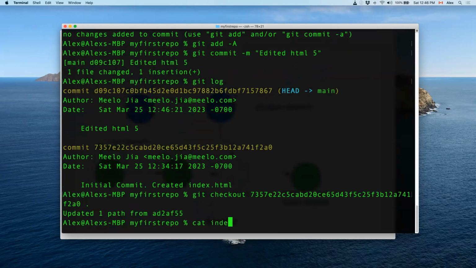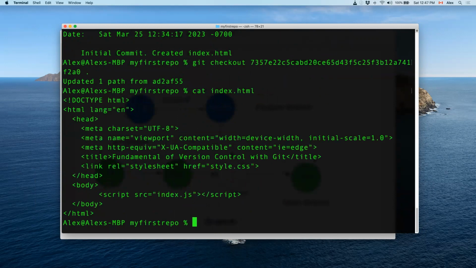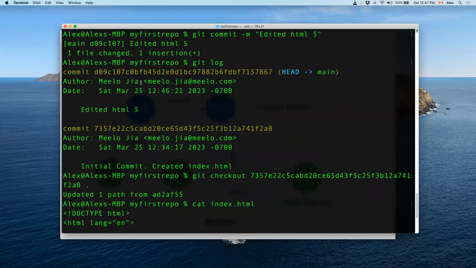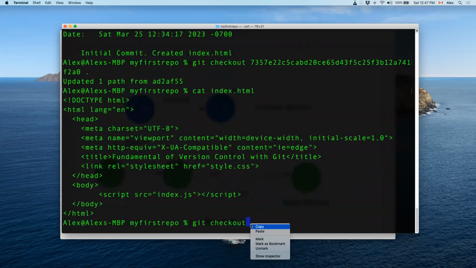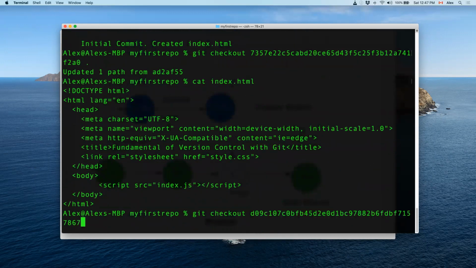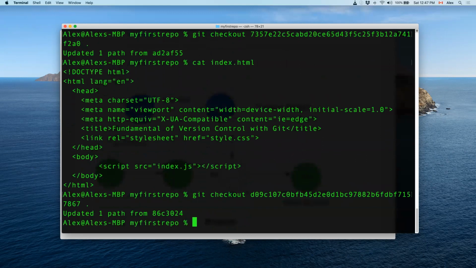Run git checkout with the latest commit ID and the dot at the end. Check the content of the index file. The file content should now be up to date. Congratulations! You have completed the lesson and can do basic Git operations on your local repo now.